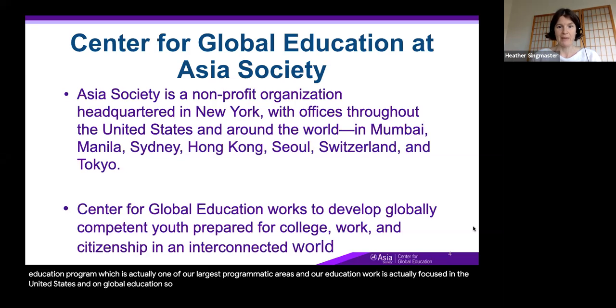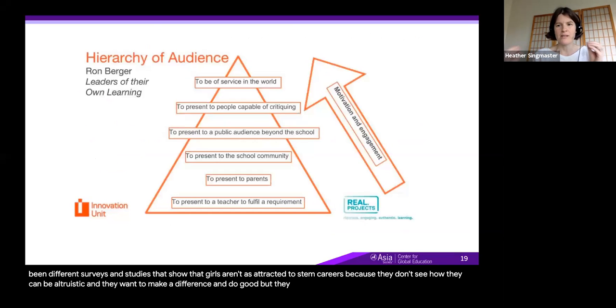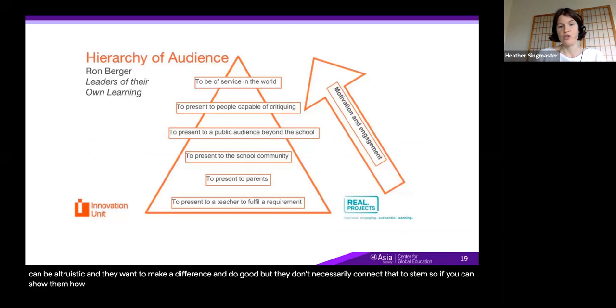So despite the name Asia Society, we are actually really focused on global competence and helping students to really be prepared to work with anyone, but they don't necessarily connect that to STEM. So if you can show them how they can do global projects that can make a difference, they can connect those to careers and stay longer in these different career pathways.